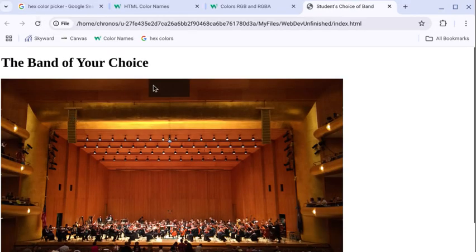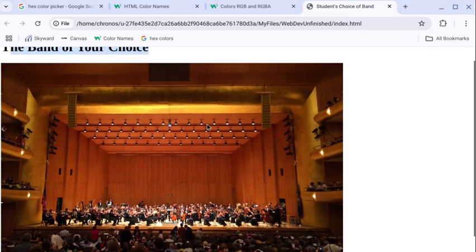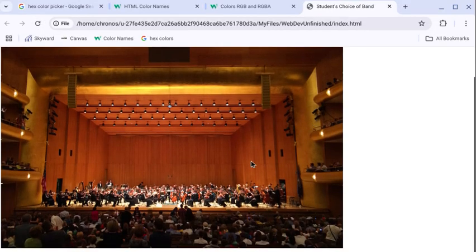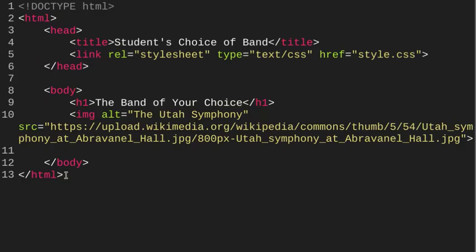Now when I reload this, of course now I got the band of your choice. This is the Utah Symphony, and that's the picture that we had. So that's all we need for the index. And if that's what you need, now's a good time to pause the video. But if you don't pause the video, I'm going to go to the style sheet.